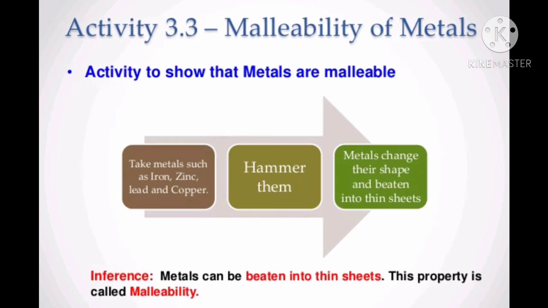Now we will proceed to the malleability of metals. Activity 303. To show that metals are malleable, as I have told you previously also, malleable means they can be turned into thin sheets. Take metals such as iron and zinc, and hammer them. Then they can change their shapes and they can be beaten. We have many sheets also made up of such types of metals. Exceptional cases are also there, and this property is called malleability.